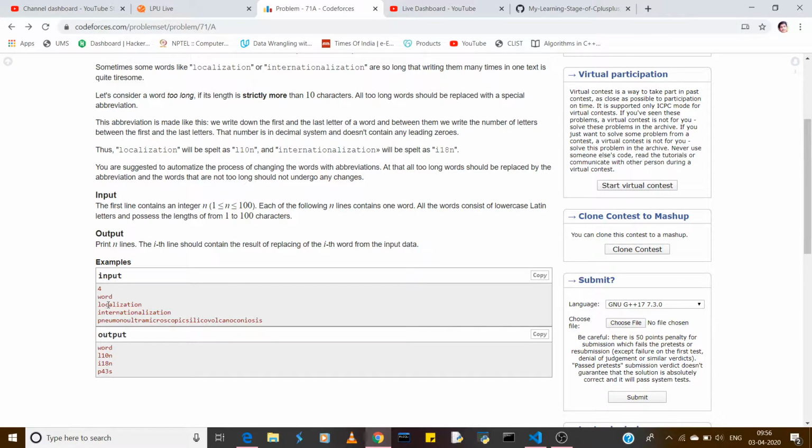In between we will print the number of alphabets between the first letter and the last letter, 1 2 3 4 5 6 7 8 9 10. So this is the problem. We have to print it for every test case.